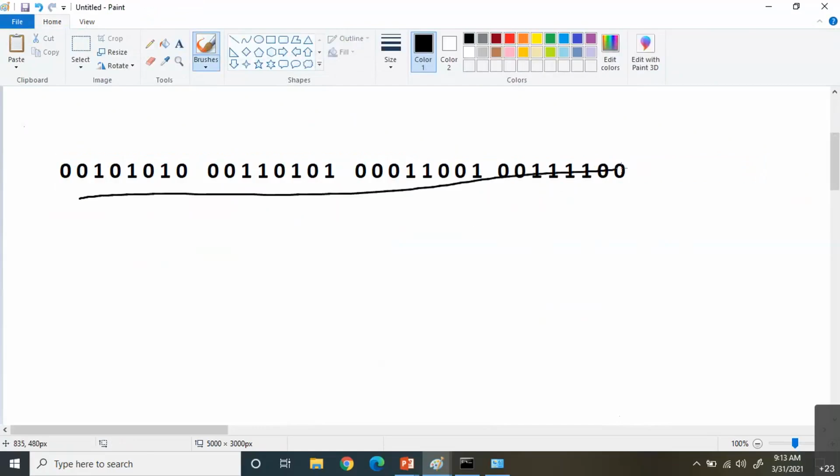So these are 32-bit addresses, guys. This is a binary format, zeros and ones, right? Now, as a user, can we understand this language? Zeros and ones, can you remember them? No.